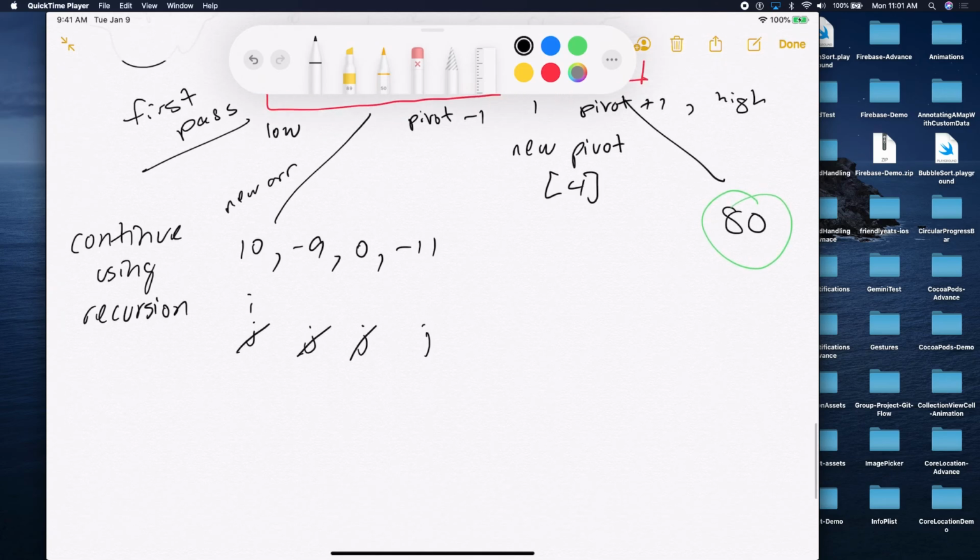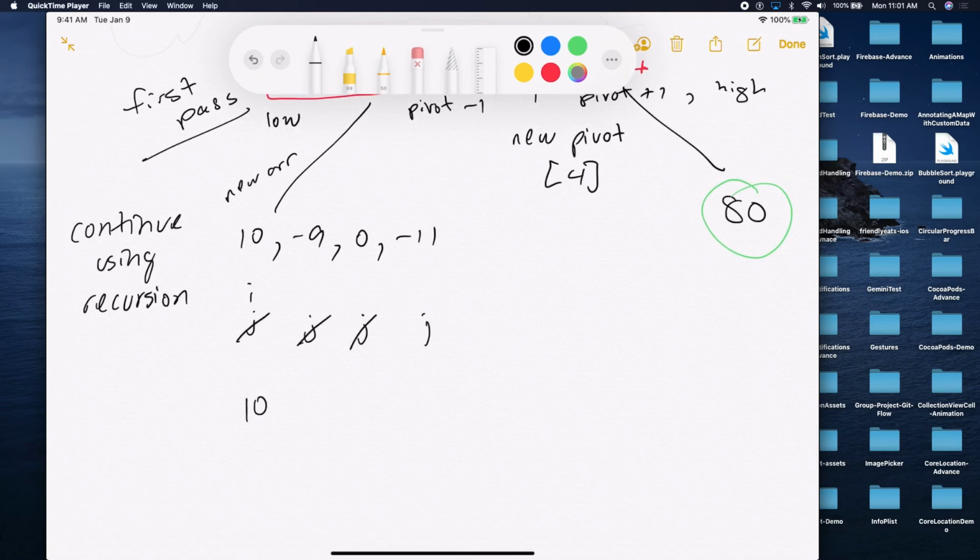And we'll have a new value that looks like this. We'll have minus 11, minus 9, 0, and 10. And where's our I? This is our I here. So what are we returning? We're returning the index. I is the index. What's the index here? 0.